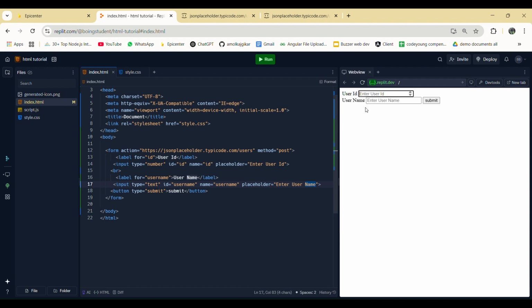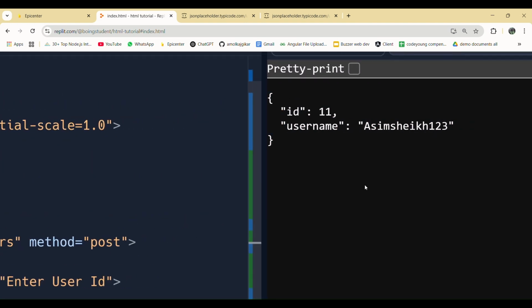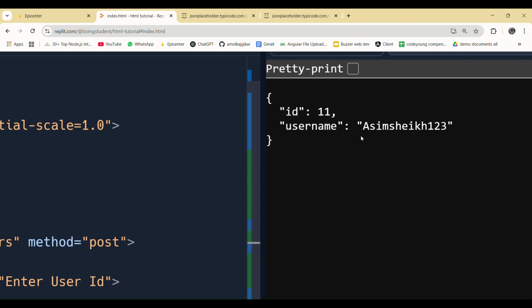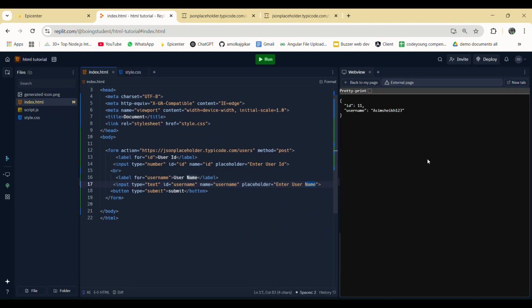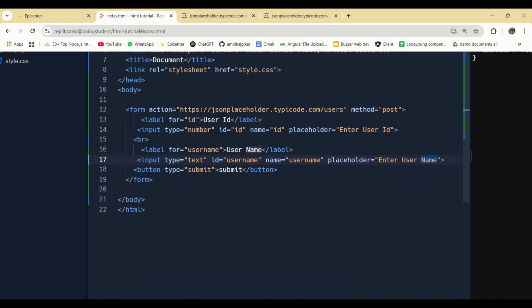At this point, as we have things, I'm gonna put user ID. Really does not matter, by the way. I'm gonna put it as 50, or 11. Let's put it as 11. And I'm gonna put name as this. I'm gonna click on the submit button, and you will see that this time, because of the POST method, I'm getting two things here. I'm getting the ID as 11 and I'm getting username as Asim Sheikh 123. That's the data I was sending. This is how the POST method works, right? You can have any kind of inputs here. So we talked about the input tag. We have different types of it, right?